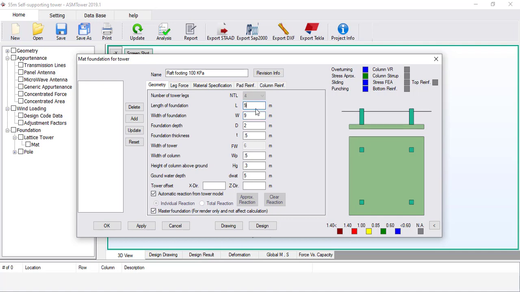The stress is now safe with green colors, which means the usage ratio is less than 0.85.